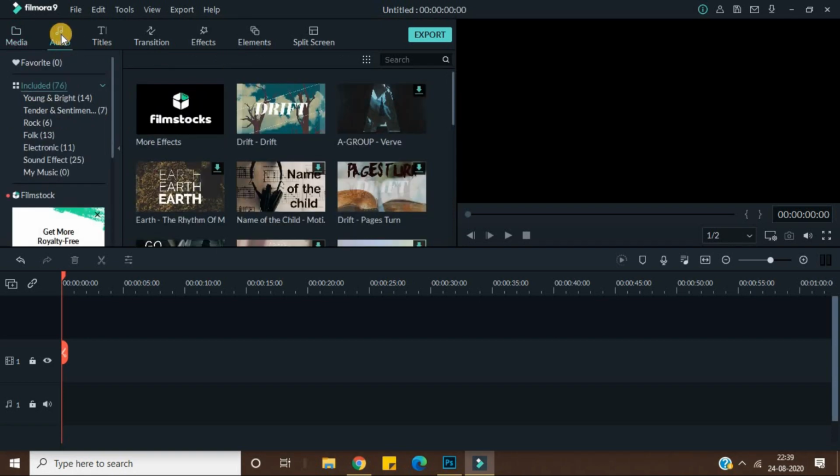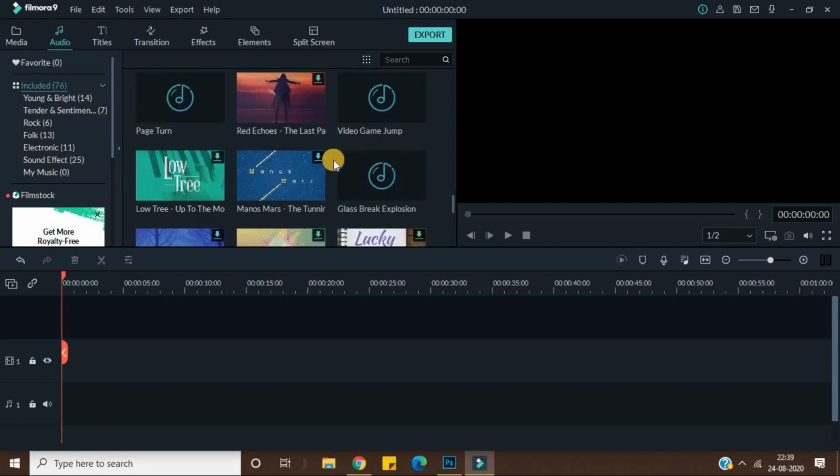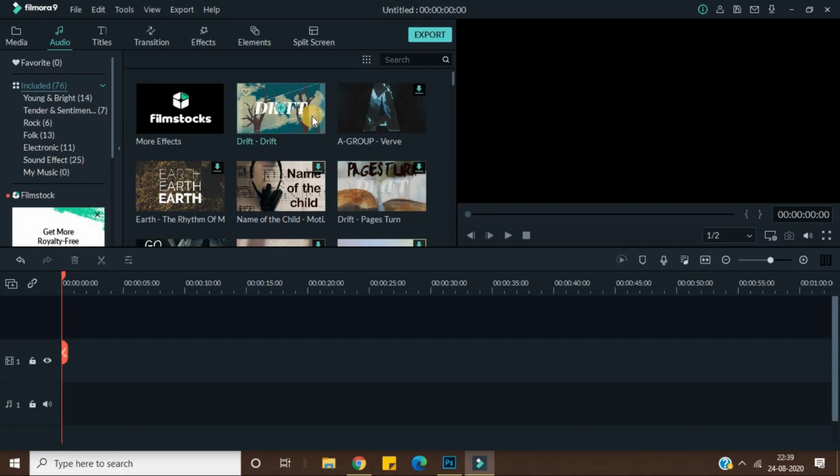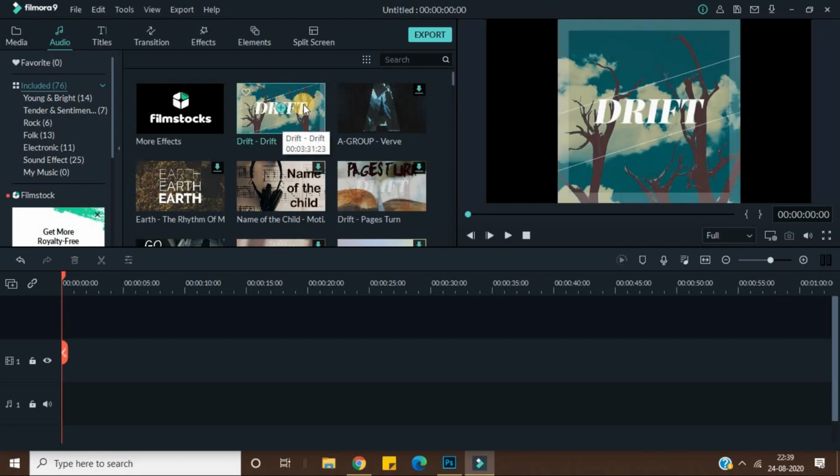Here in this part, audio, you get the pre-installed audios which are free to use in Filmora 9. You can just double click on them and play them, and you can hear what these audios are. Or you can download more audios, or you can search for any free audio in this.